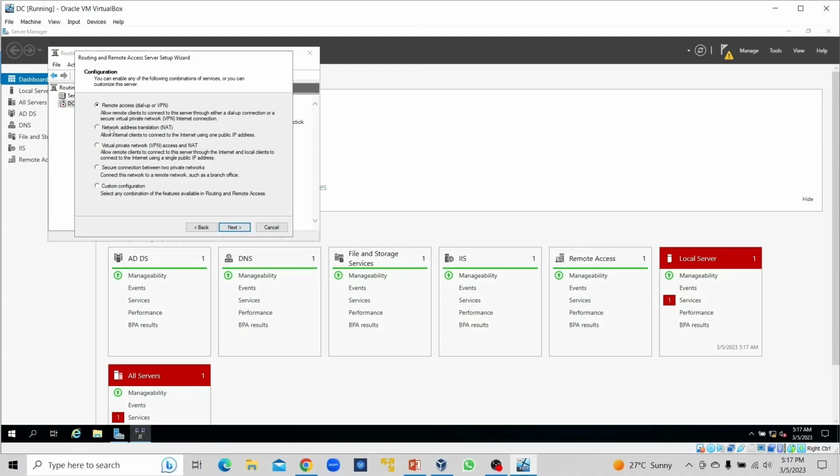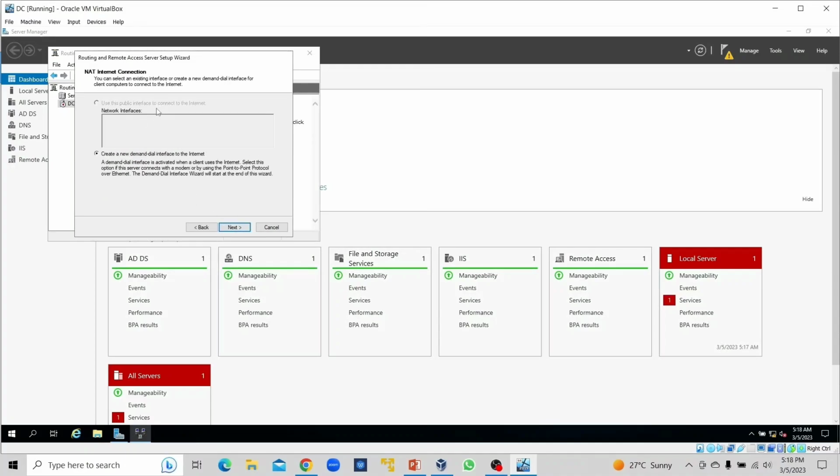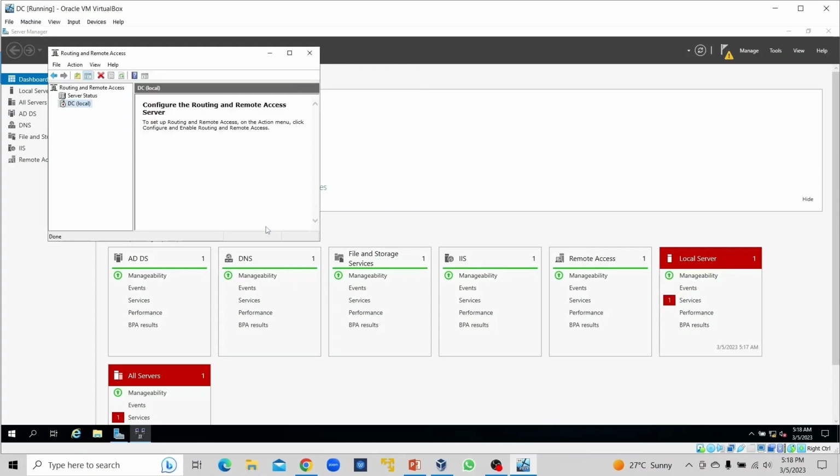Here we choose network address translation. Allow internal clients to connect to the internet using one public IP address. We select it and click next. Here, for some reason, we are not getting our NICs, so we have to try setting it up again and see.